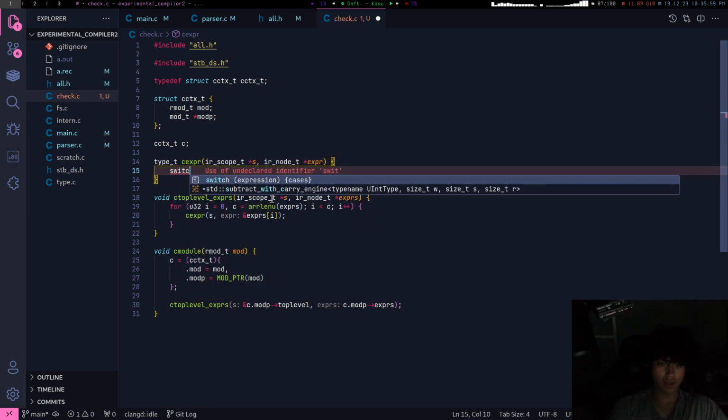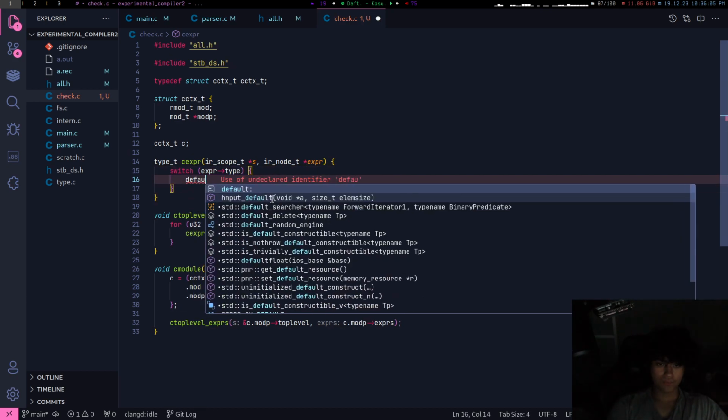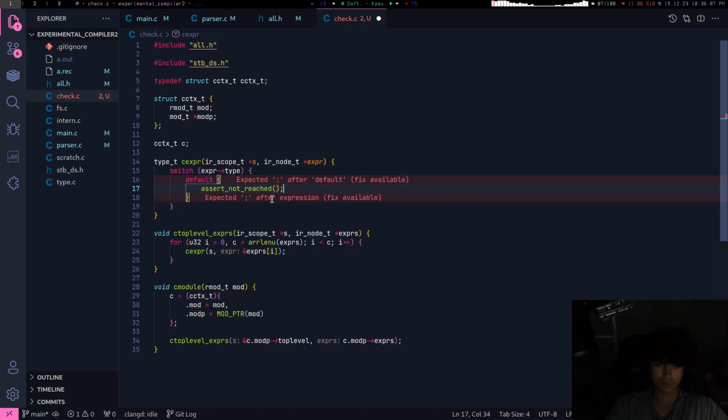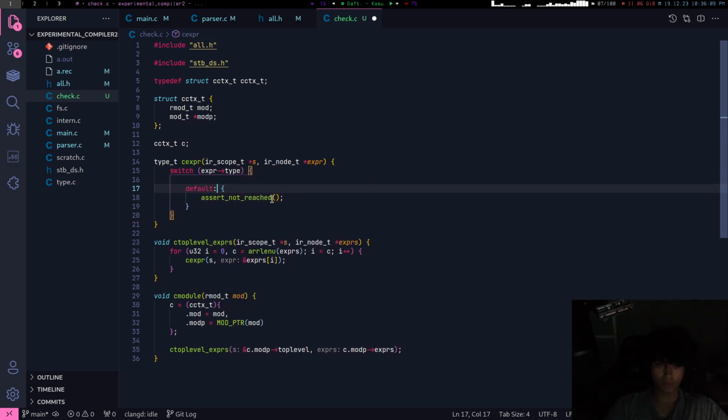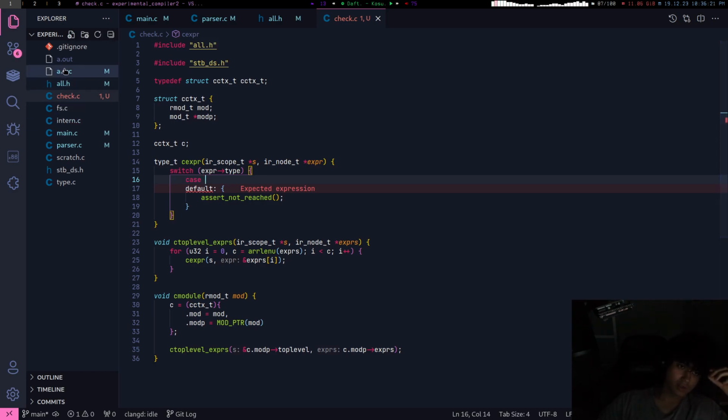Okay, so let's pause it. Let's just do some stuff. Switch. Okay. That's the default. And what do we have? We have case infix. What is it? Let's see.